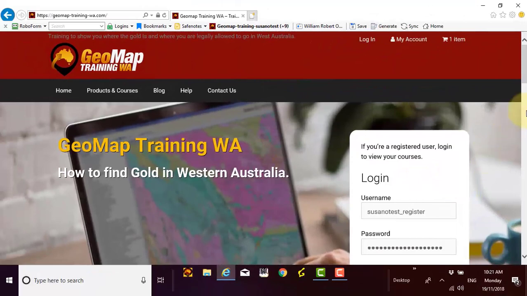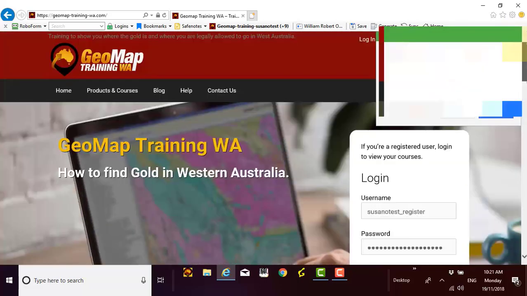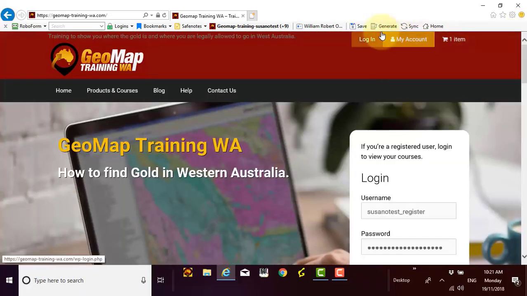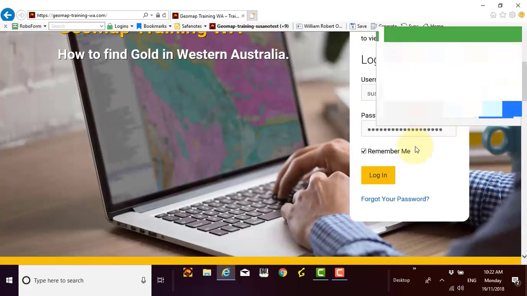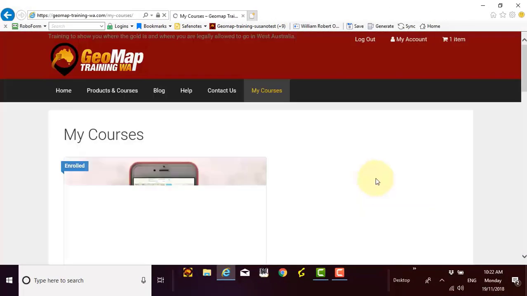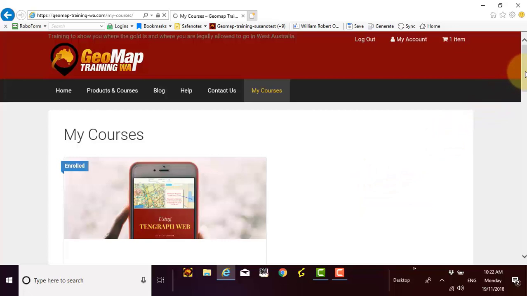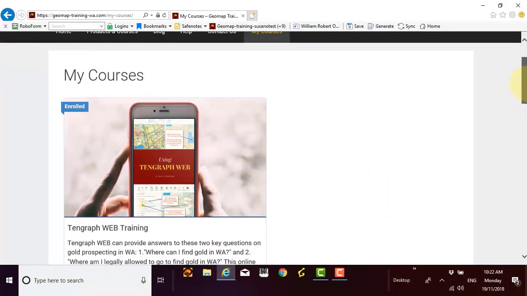Okay, so now you've got your username and password. So the username has been sent out to you and your password. Now you can log in. So you can log in here by typing in your username and password and clicking login. And now just logging into that using the username and password, and it'll come down to tell you which courses you are logged into or you've paid for.